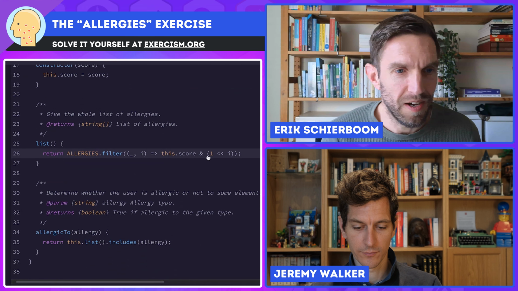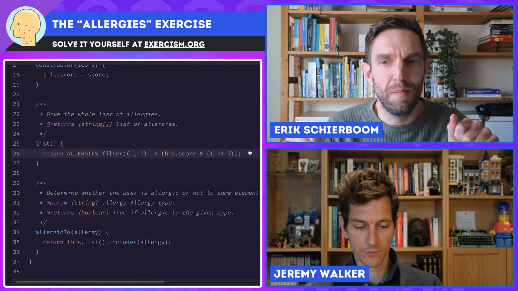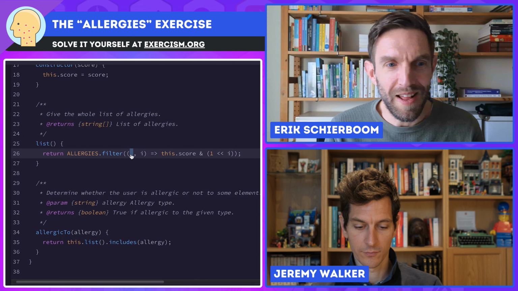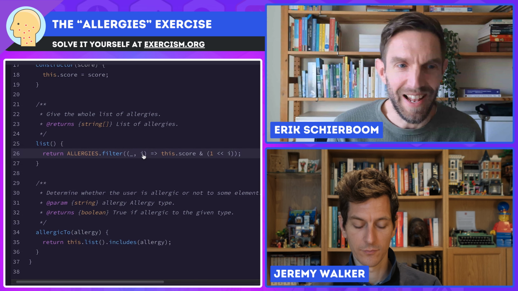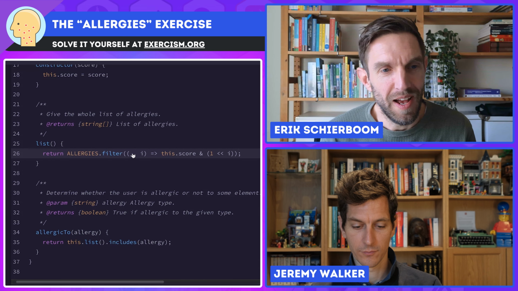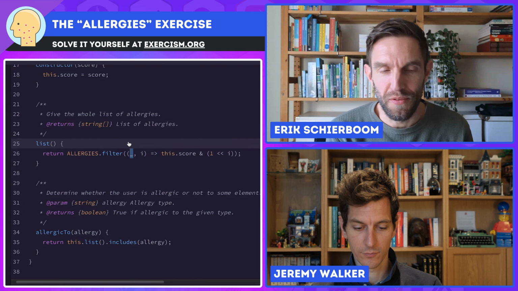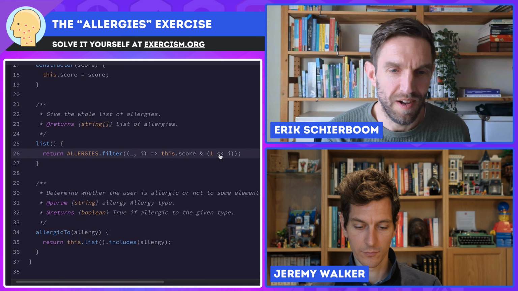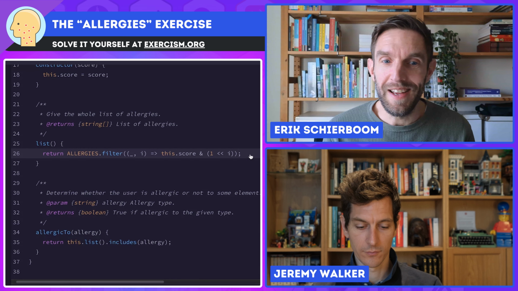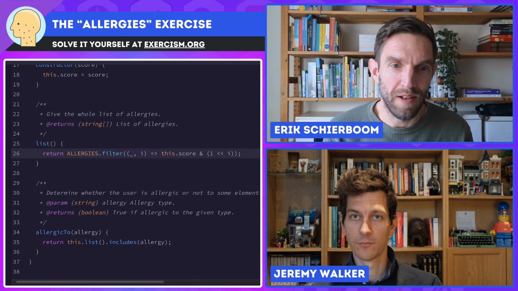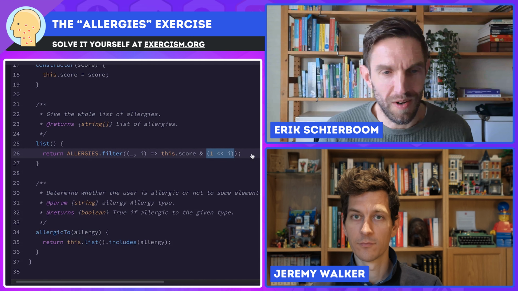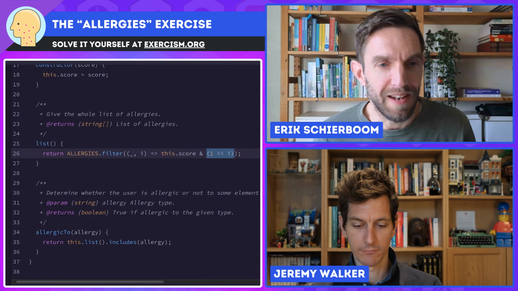And filter starts with the part between the parentheses with an underscore comma i. That i is the index. We're not actually interested in the actual allergen here. So we're doing the filtering, and then index is 0 for the very first element, 1 for the second, etc. So then we are creating a new number by doing 1 shifted to the left, the index times, so 0, 1, etc. And we're doing the bitwise AND.